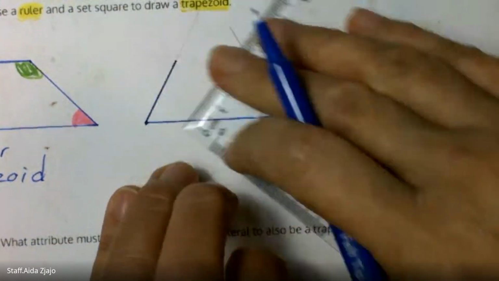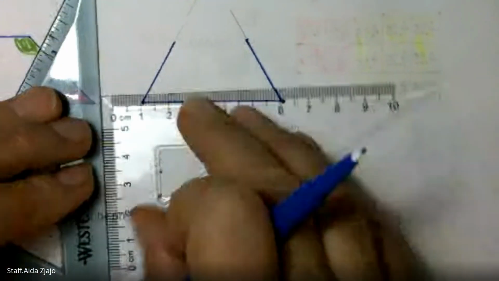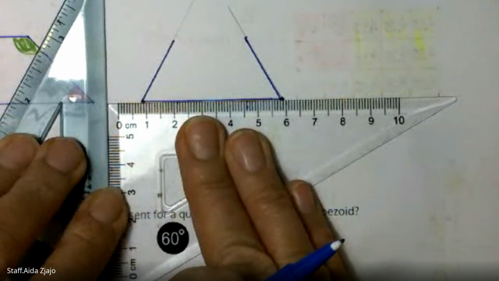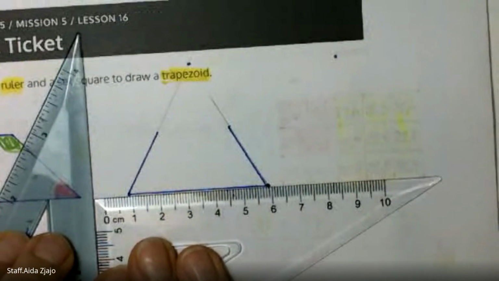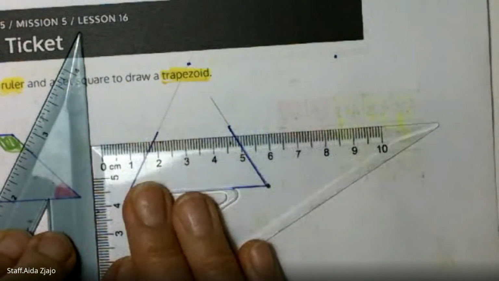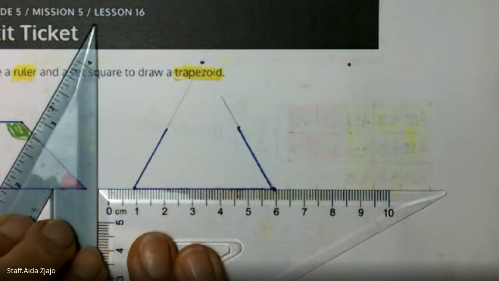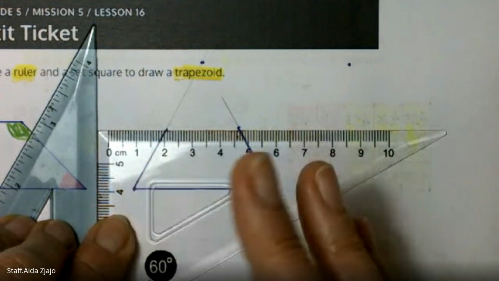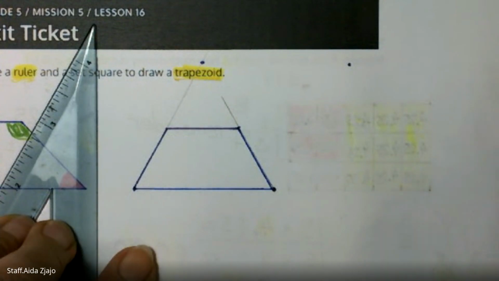Now that I have both sides congruent, I'm going to connect the parallel line. The bottom is one, and the top is going to be the next. Let me make sure everything's perfect. Ready? Parallel lines, and that is the second pair. And I created an isosceles trapezoid. I can erase the rest.